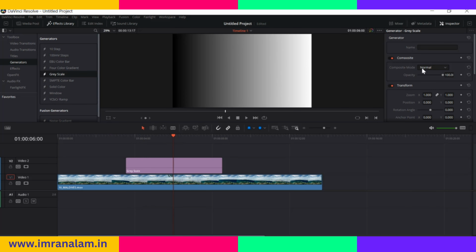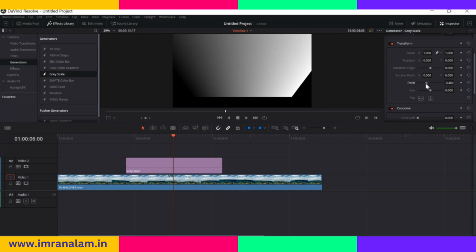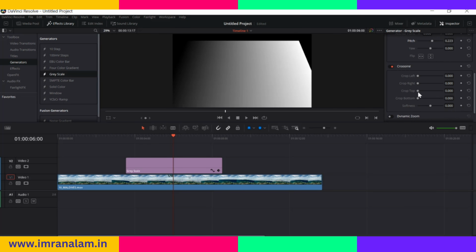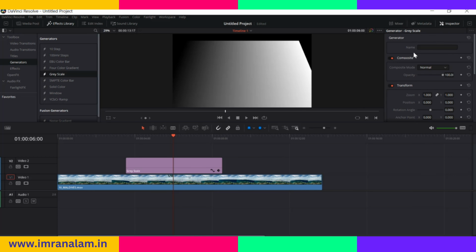Okay, now here you can again decrease or increase the opacity, or you can also change the pitch and yaw of your grayscale, or you can flip and do all kinds of stuff here. You can crop it from any of the sides, or you can also use dynamic zoom or do stuff like that here. You can play around with this and use it according to your need. So that's it for this video.